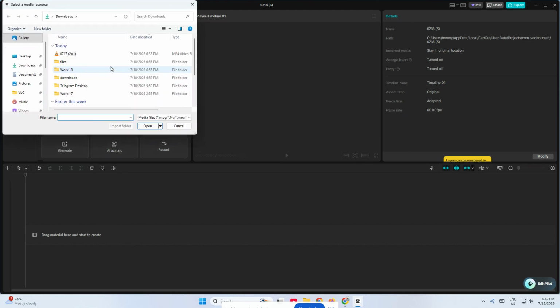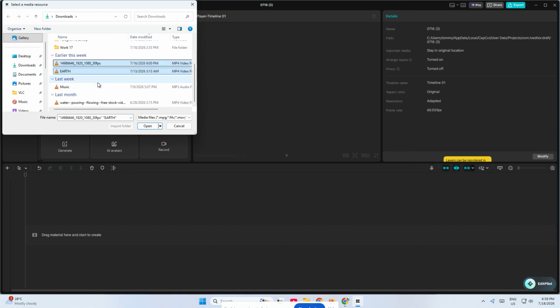When you do, CapCut will open a file browser window so you can choose the video clips you want to bring into your project. From here, browse through your computer folders and locate the video files you want to use. You can select one video or multiple videos depending on your project. Once you've highlighted the file or files you want, click Open to import them into CapCut.